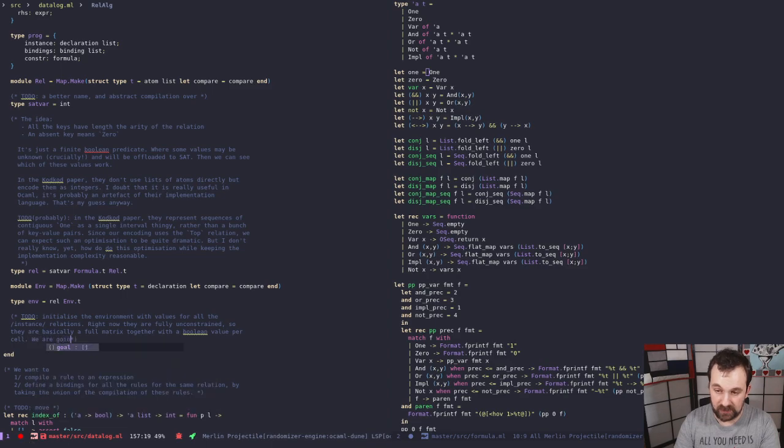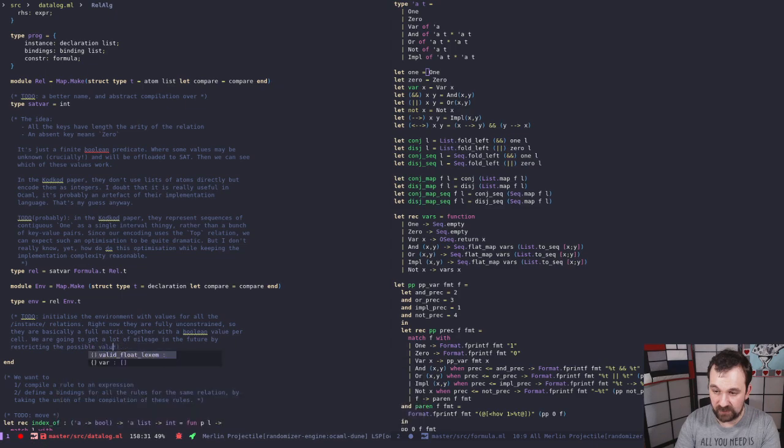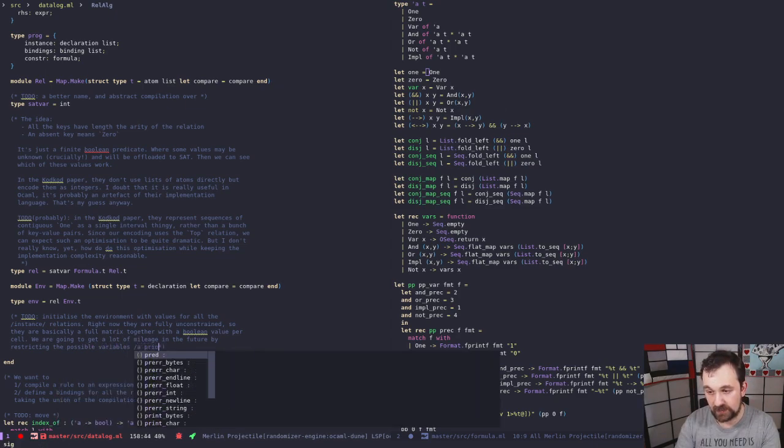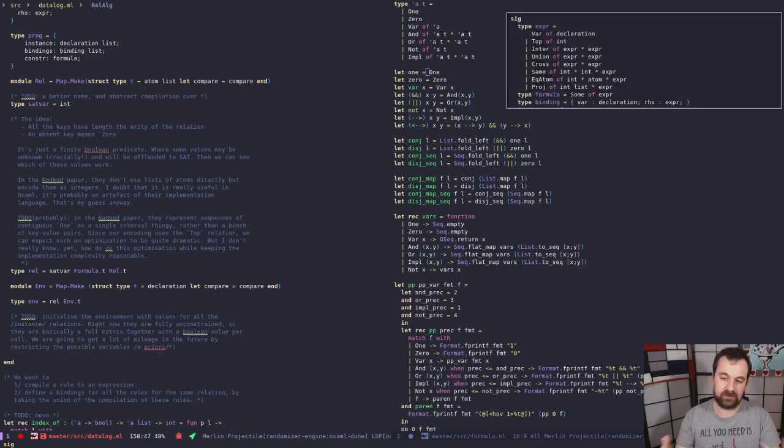We are going to get a lot of mileage in the future by restricting the possible variables a priori. What I mean by a priori is that when we build the relations, some constraints are known. So some values are known to be false. There is at least this, or at most that.